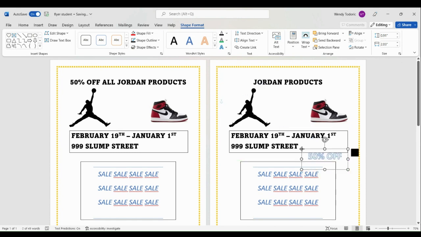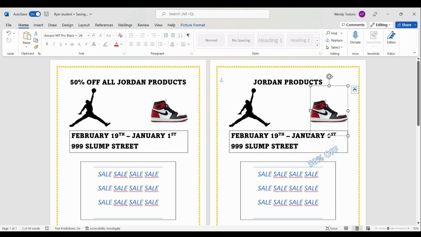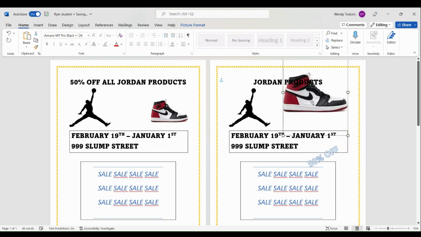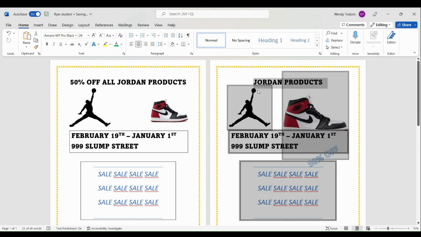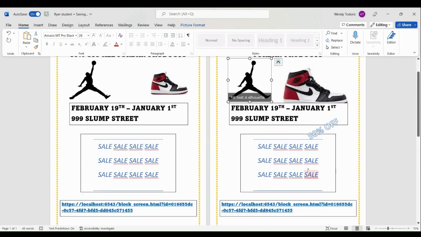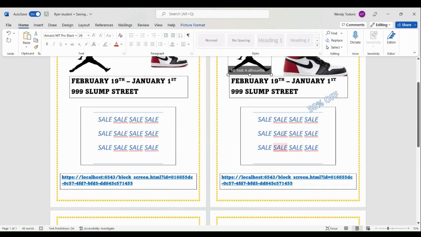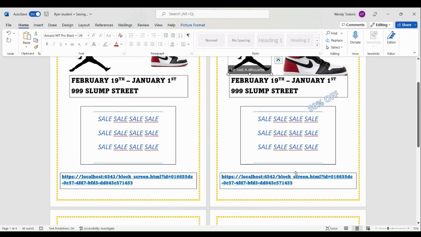For me, when I do a flyer, I love having pictures, especially really nice pictures, large. Jordan products, I think, should be larger. So, sale, sale, sale, sale. Definitely don't want the link.